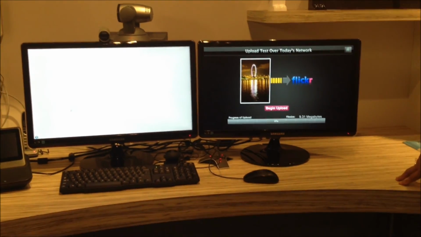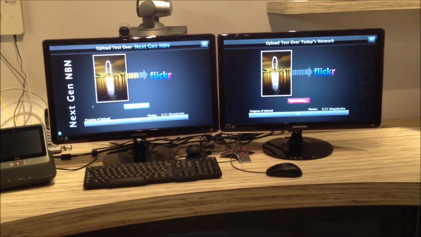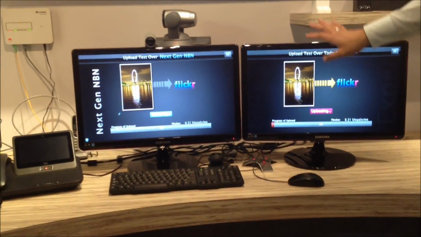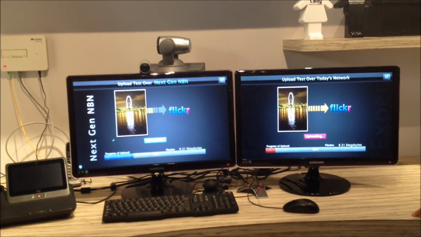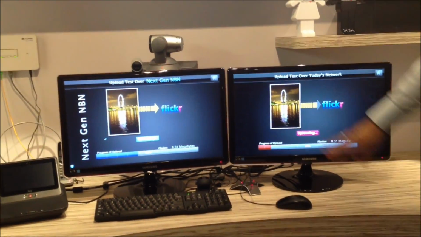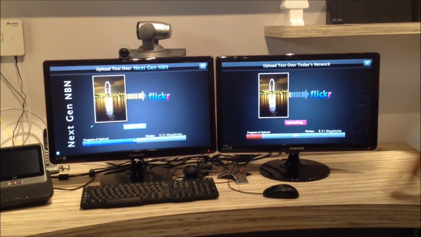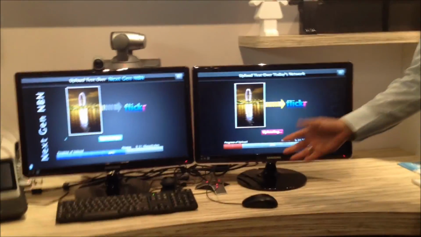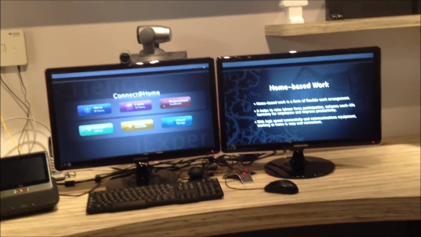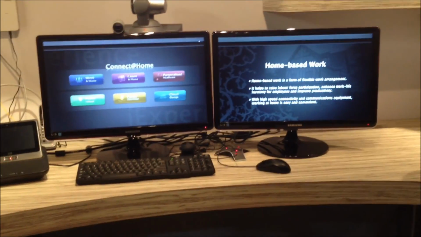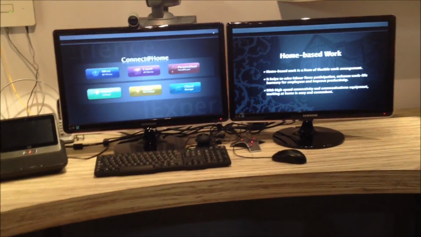And the upload speed test is also the same. Again, the same file, uploading on Flickr. Okay, so 100 Mbps versus today's network at 10 Mbps. Okay, the reason why we showcase the upload and download speed, again, is what I said just now. One of the main advantages with next-gen NBN is doing video conferencing. When you use video conferencing, you are uploading and downloading at the same time. So you need both to be on par. Okay?